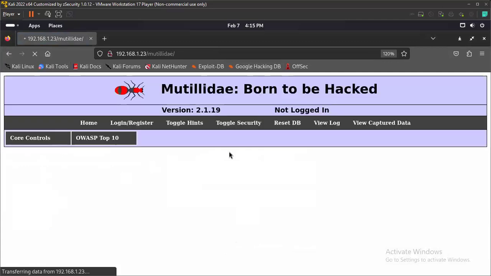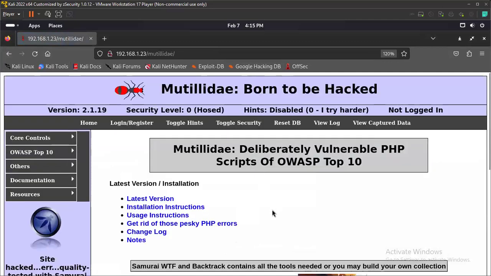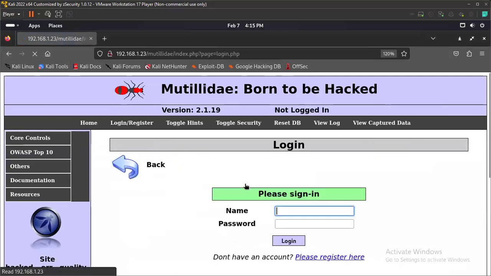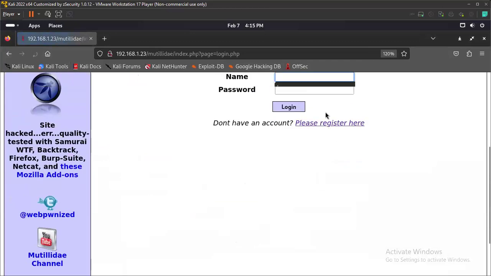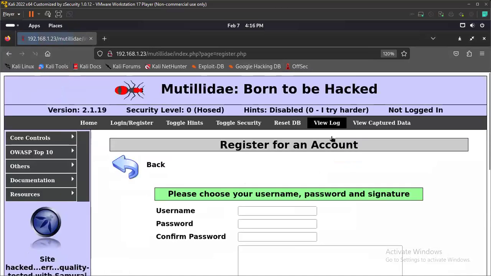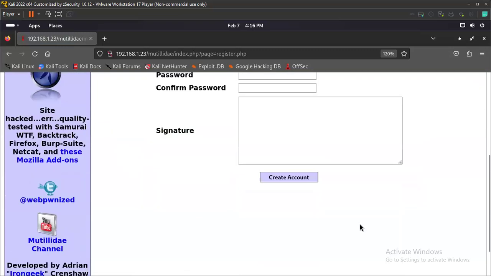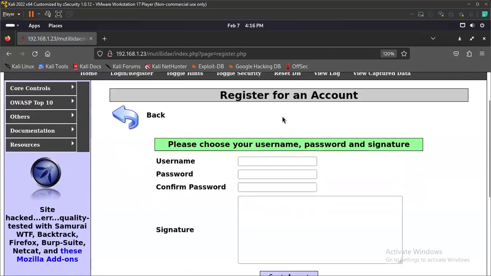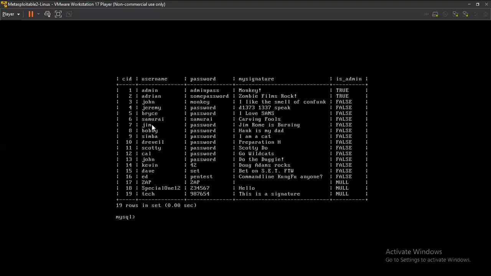Are you on this page here? This Mutillidae here? Yes, please. Okay, log in and register. So scroll down, you see, please register here. Then click on please register here. So all I did was create an account, and once you create an account, it goes to the database here and gets stored.